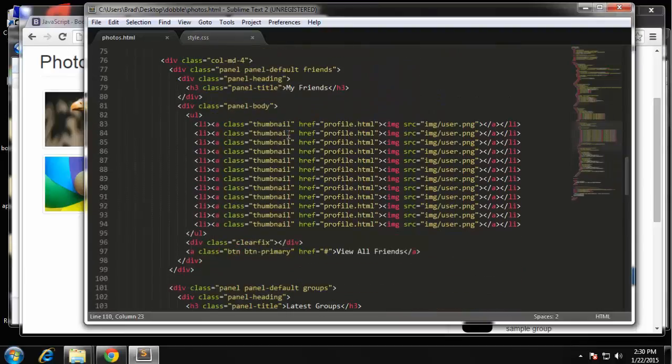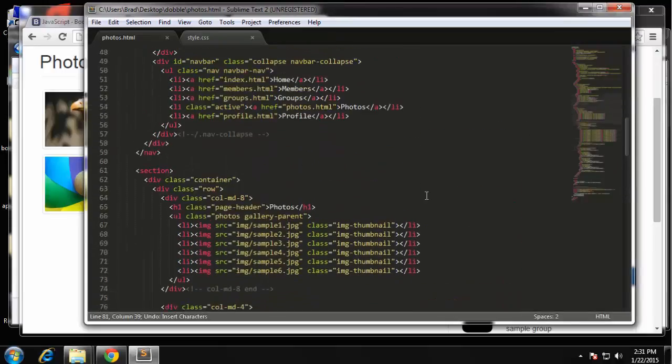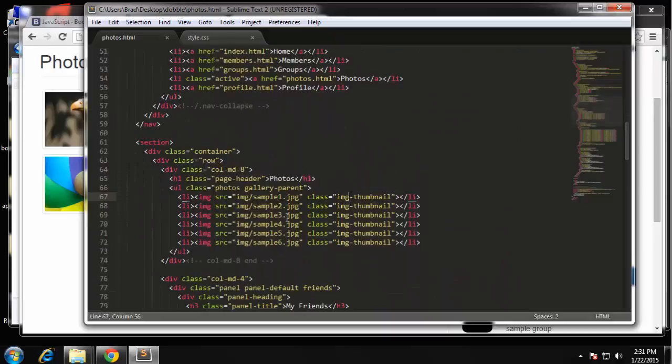We need to add a data toggle attribute, and actually what we're going to do is add it to the link, the A tag, not the actual image itself. Alright, so say data toggle. Wait a minute, this isn't what I want. This is the friends. We need this here, and we haven't even added links to it yet, so let's just add our links.